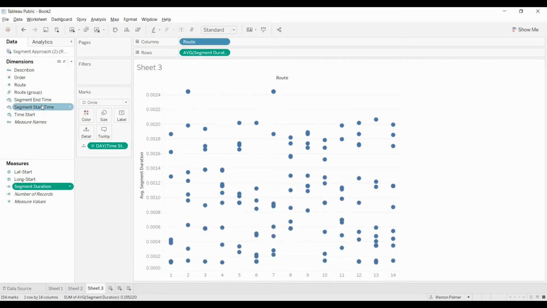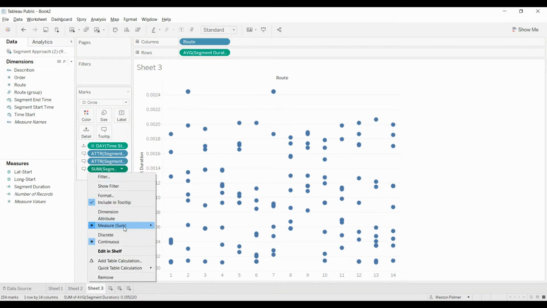What we want to do, I'm going to actually bring over these values so that we'll be able to see it here a little easier. And segment duration, we want this average. Apologize, I could have done that earlier.